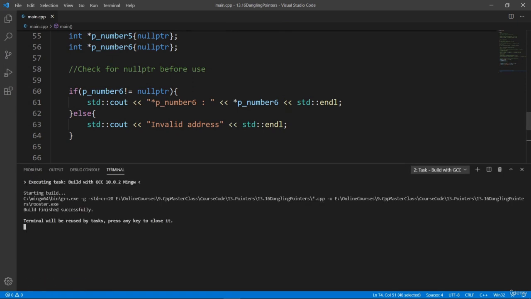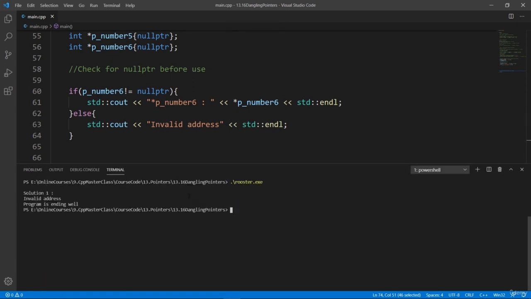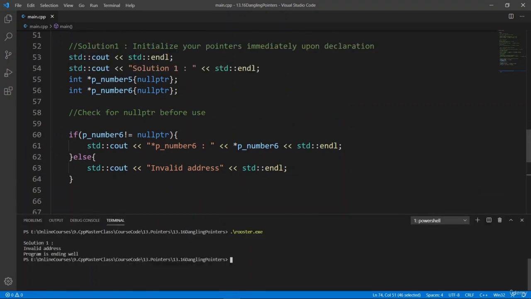The build is going to be good. We can clear and run roster and the program is going to end well. Okay, so if we have a value inside, we're going to get that. So let's put that in and say new int and put in an 87, for example. It doesn't really matter what we put in.